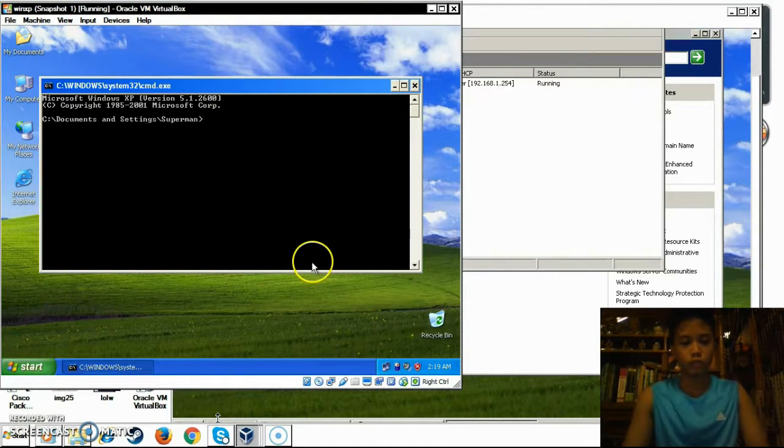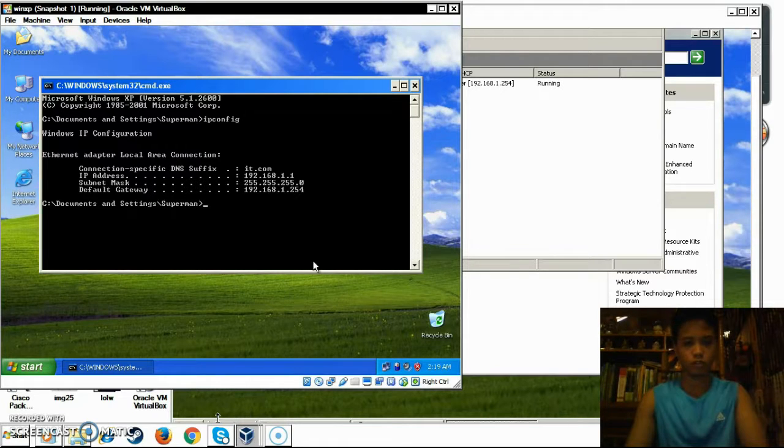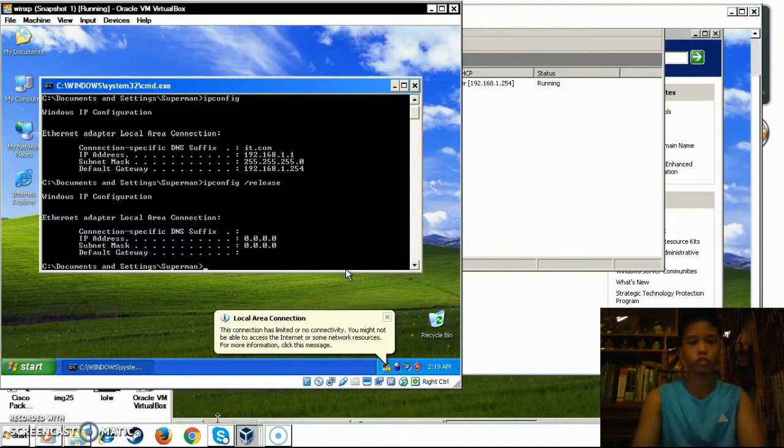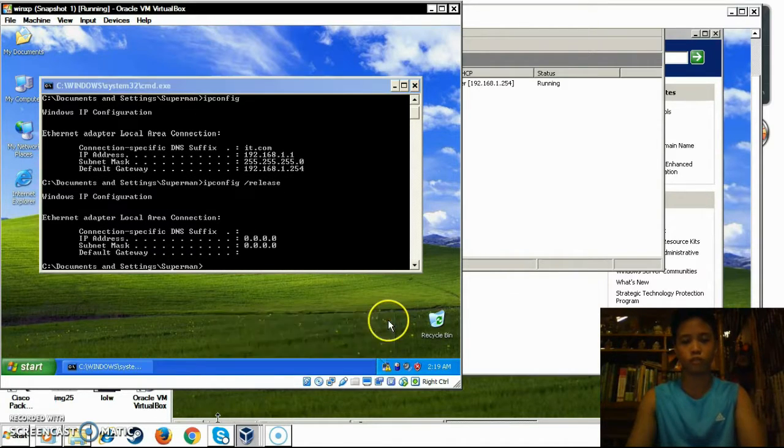Before we are going to ping, we must check first if it's connected. So in order to check, ipconfig. So it states the DNS suffix is it.com, the IP address, the subnet mask, and the default gateway. So to release it, ipconfig /release, in order to not be connected to the server.